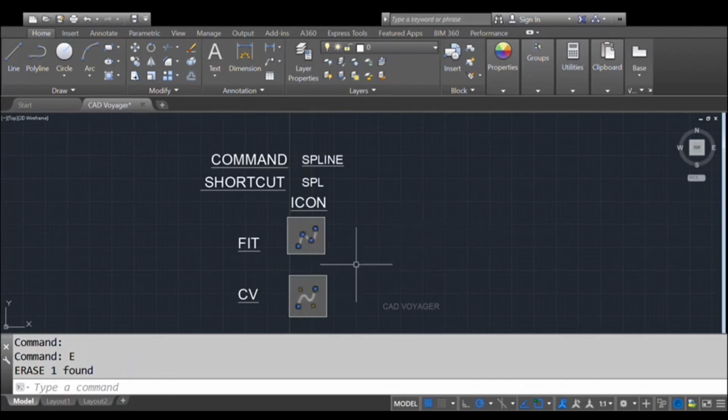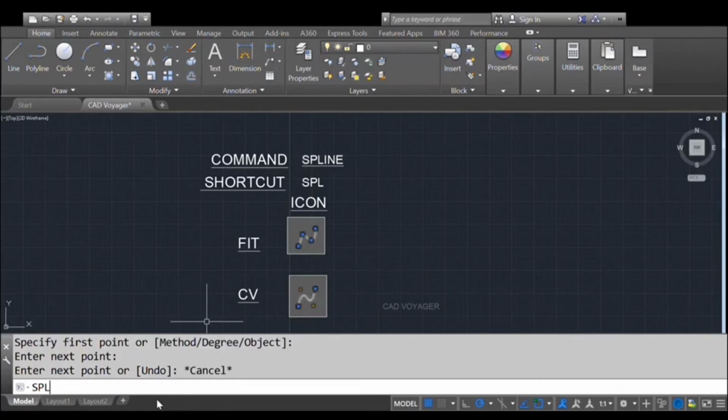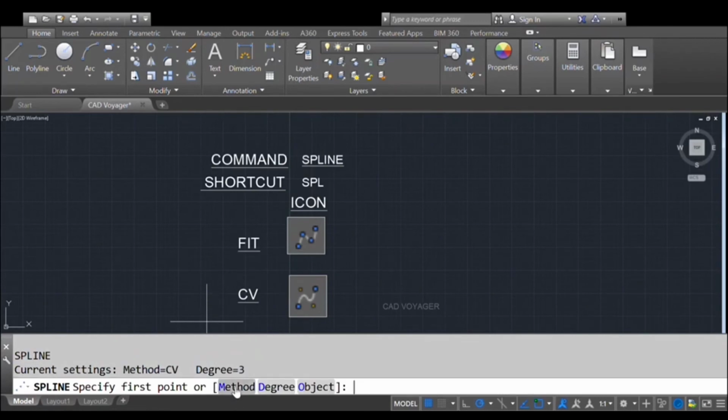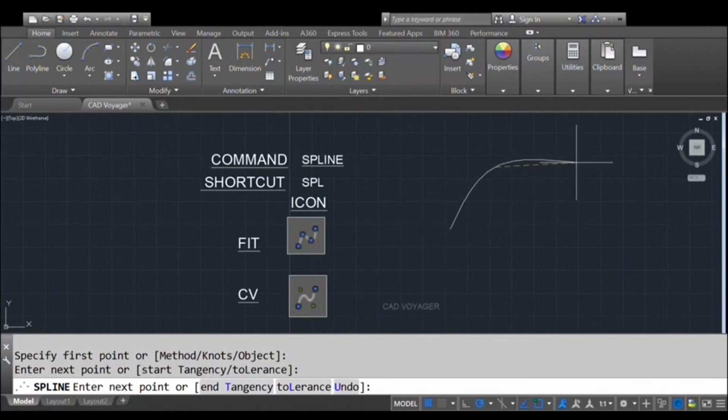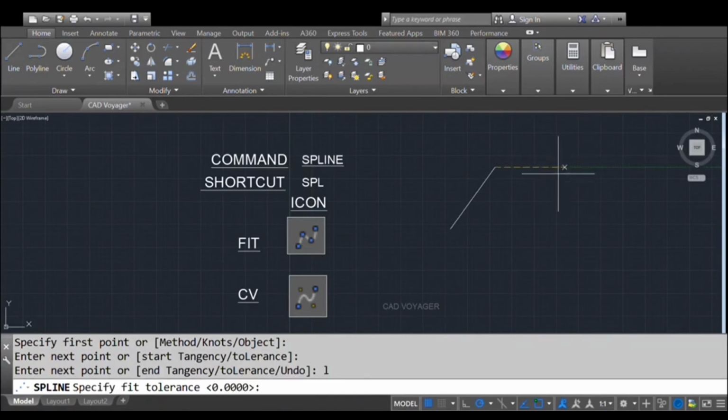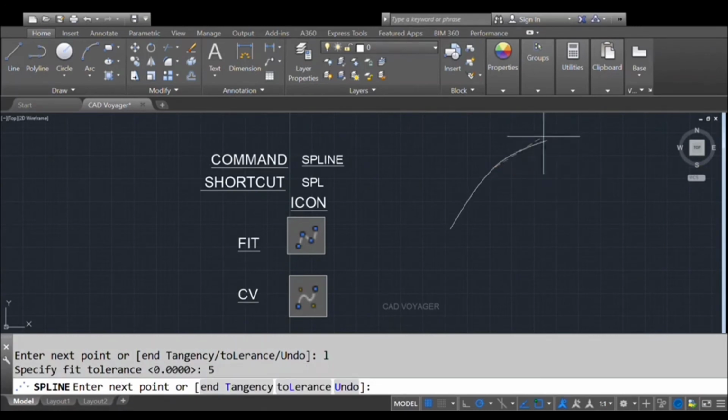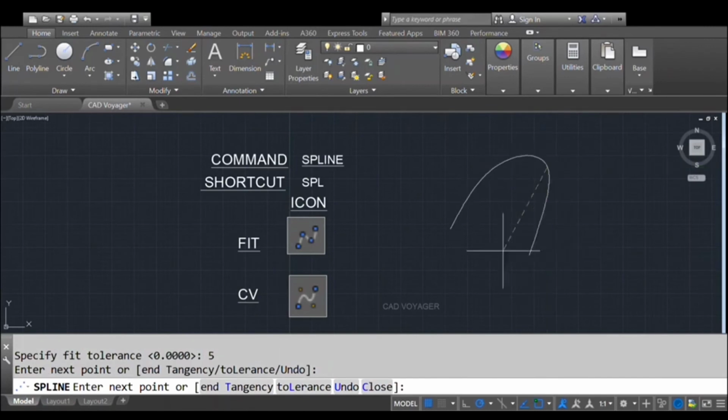Now we are going to see how to give tolerance for a spline. For that, first type SPL and press enter. Then in the method you choose fit type. Specify the first point. Now you can change the tolerance by choosing tolerance from the option, or you can type L and press enter. Then in tolerance I am entering 5 as the value.